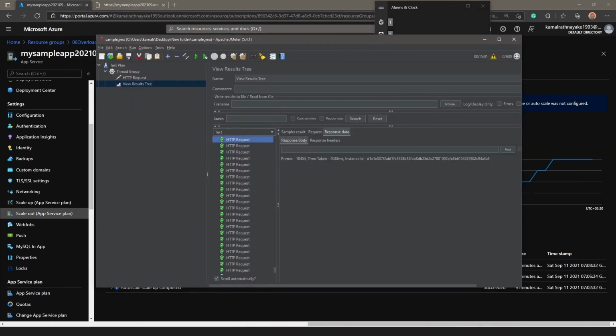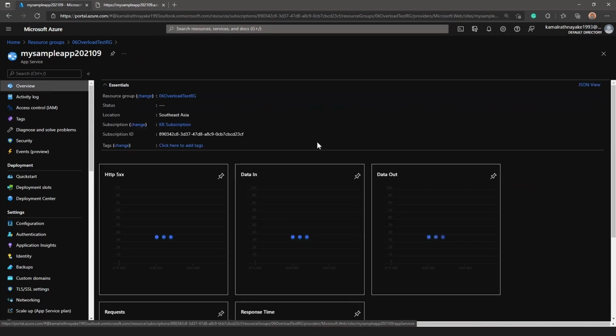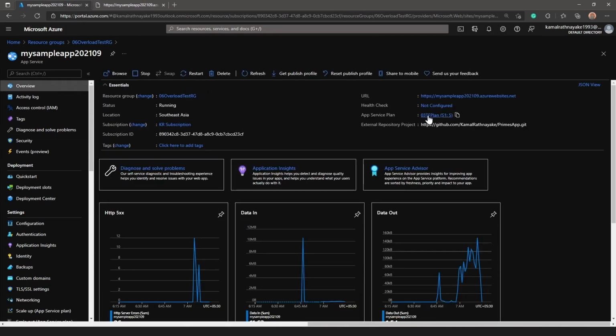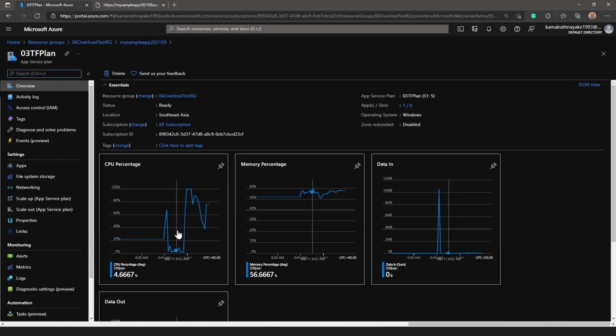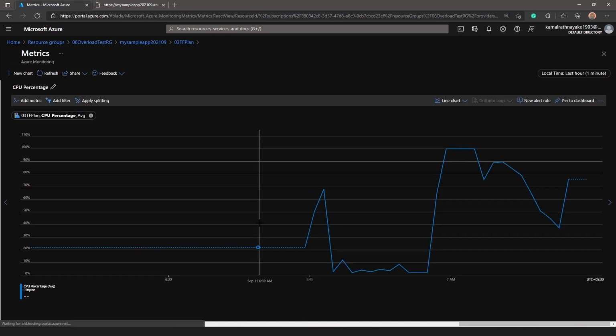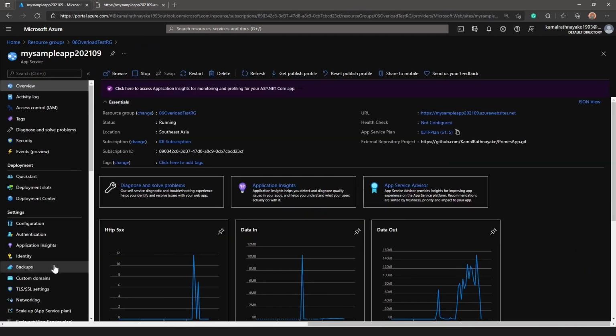So also there's one thing that you can observe. If you go into my AppService and the AppService plan, and if you go into the CPU usage, you'll be able to see how it performed. Initially it was around 100%. Then as it scaled, the average went down, as you can see.